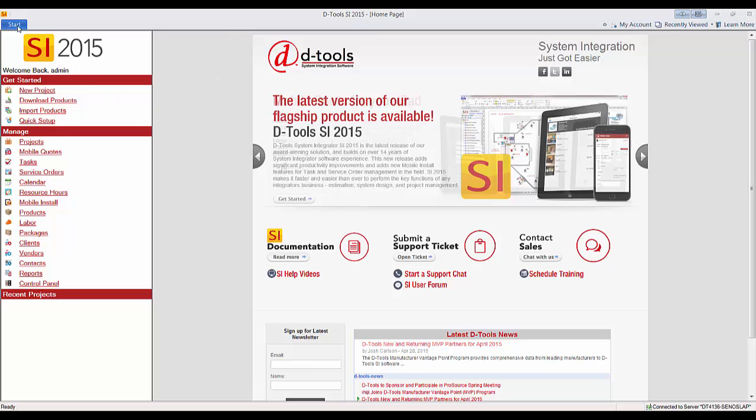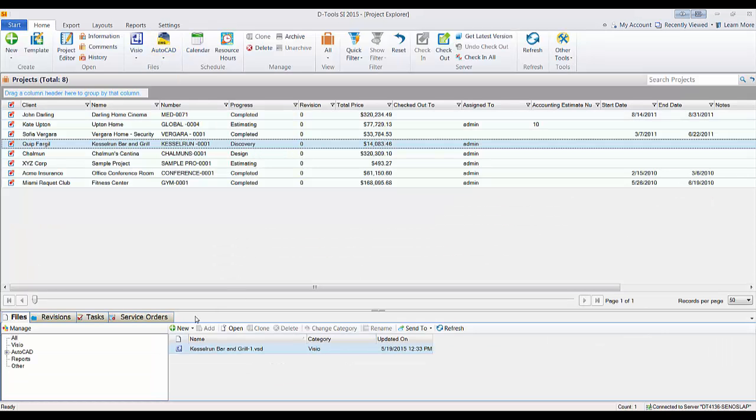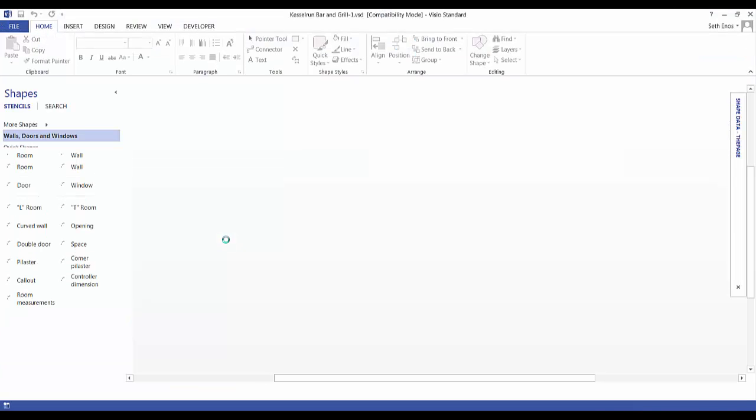So we'll go to the Start tab here, go to Projects and Manage Projects. Select the project you want to work with, check it out. And once it's checked out to you, go ahead and double click the file and open it. Now, of course, you can create a Visio file if you didn't already have one created.